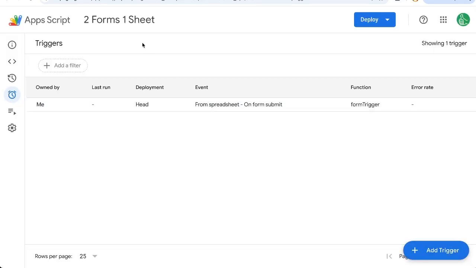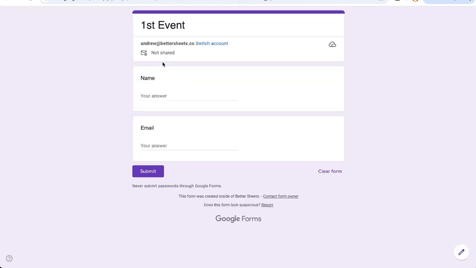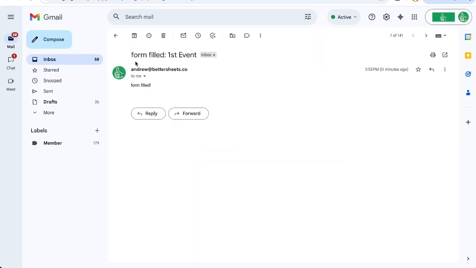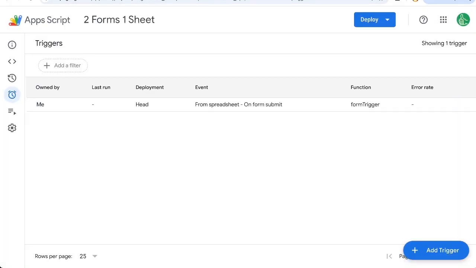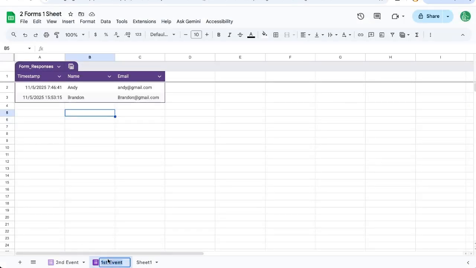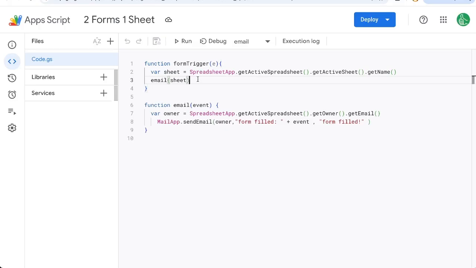Now that trigger exists, let's actually submit another response for this first event. Hit send. And here's the email I got. I got form filled first event. So it filled in the name of the event, the first event, based on the sheet that it's on. Isn't that cool? So now we know what sheet we're on. We can do a function here that says different things, right?